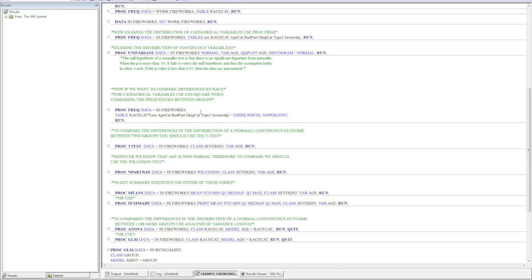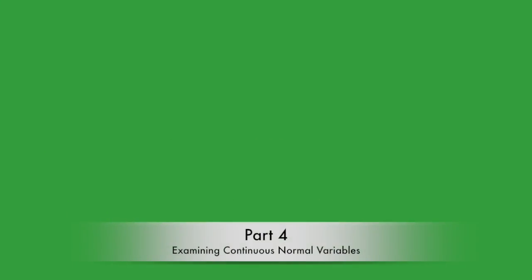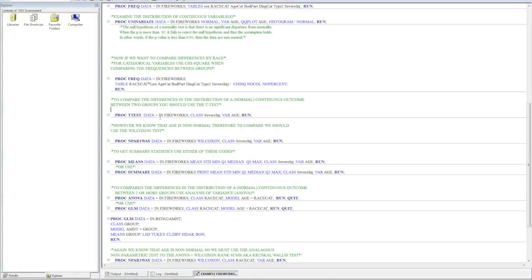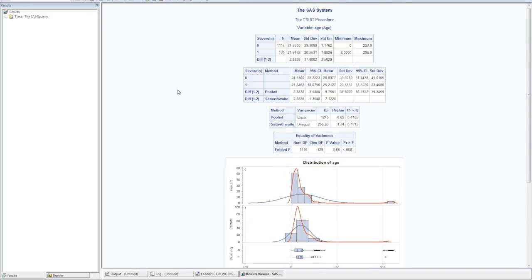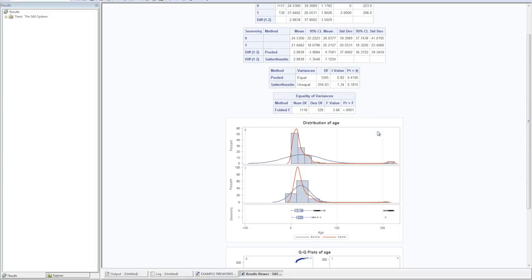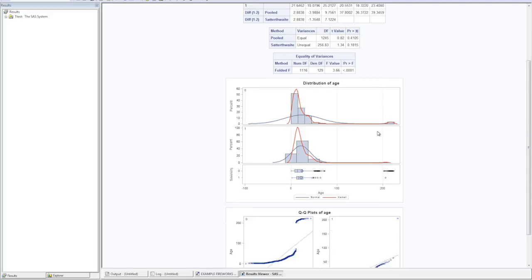Part 4, examining continuous normal variables. When looking at a continuous outcome variable and a two-group comparison, you use the proc t-test to look at the differences between those distributions. This is the age variable. It is not normal, but we're looking at this as an example for continuous. Then you can look at either the pooled or the Satterthwaite statistic, and as you can see, these distributions are not statistically different from each other by using this test.